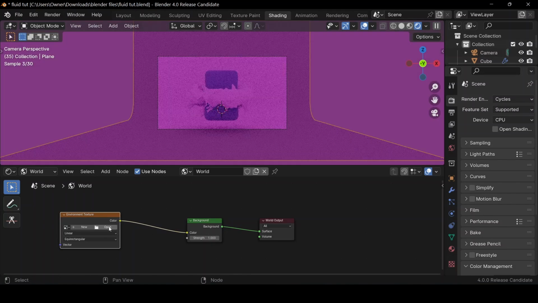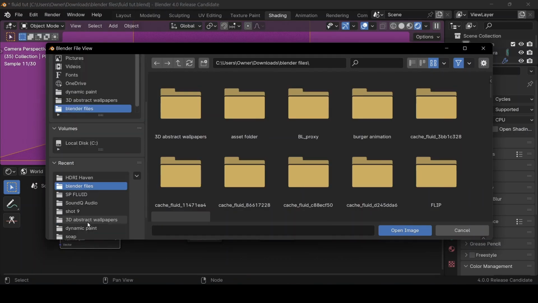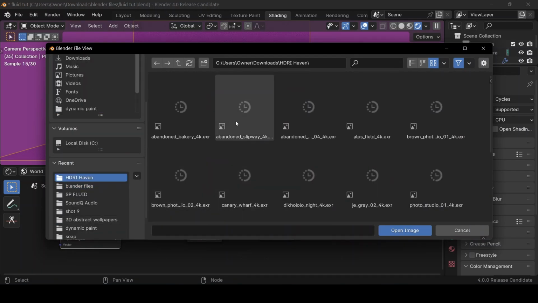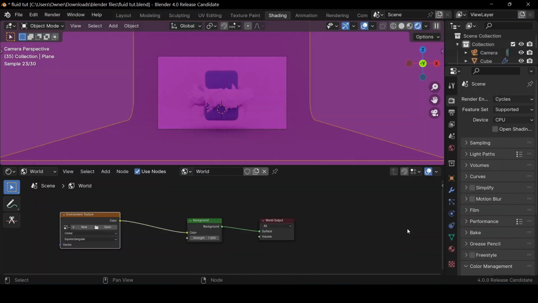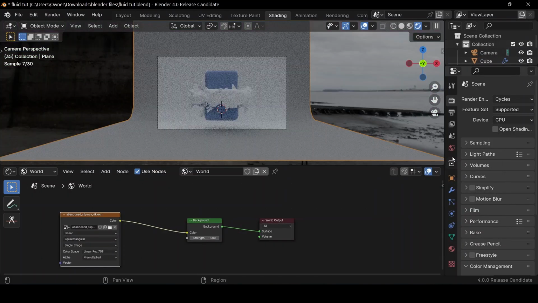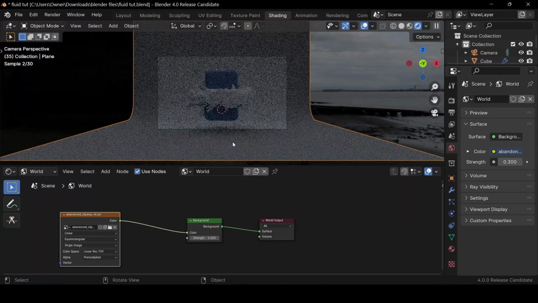Then we're going to be using an HDRI from HDRI Haven. I'm going to be using the Abandoned Slipway. You can get it on HDRI Haven. The link is in the description. So I'm just going to click open image. For the strength, you can make it something like 0.3 because we'll be adding lights to our scene as well. Okay, yeah, this is nice.